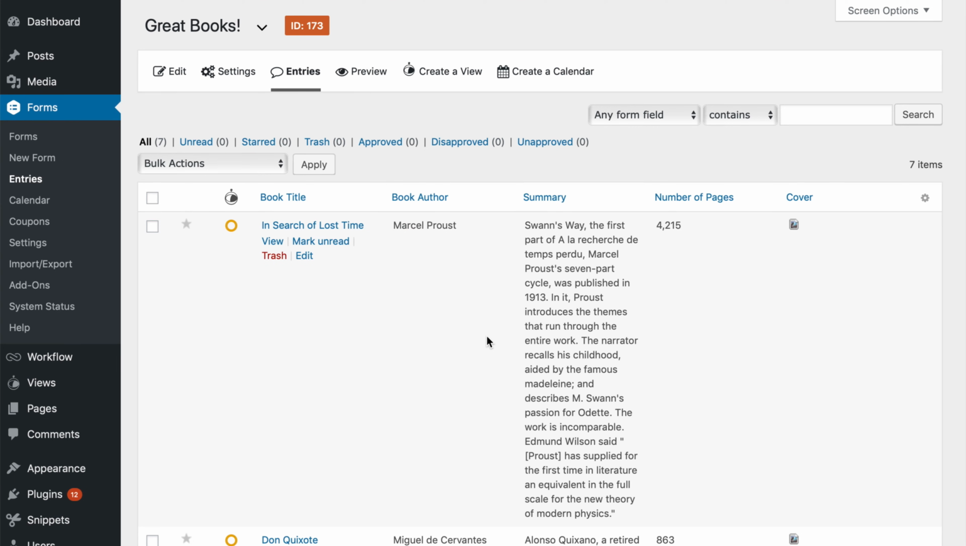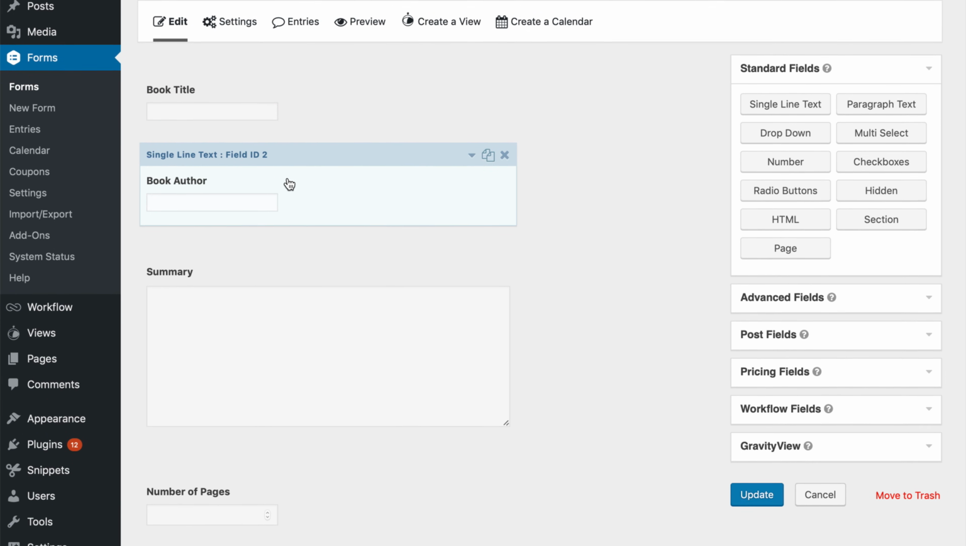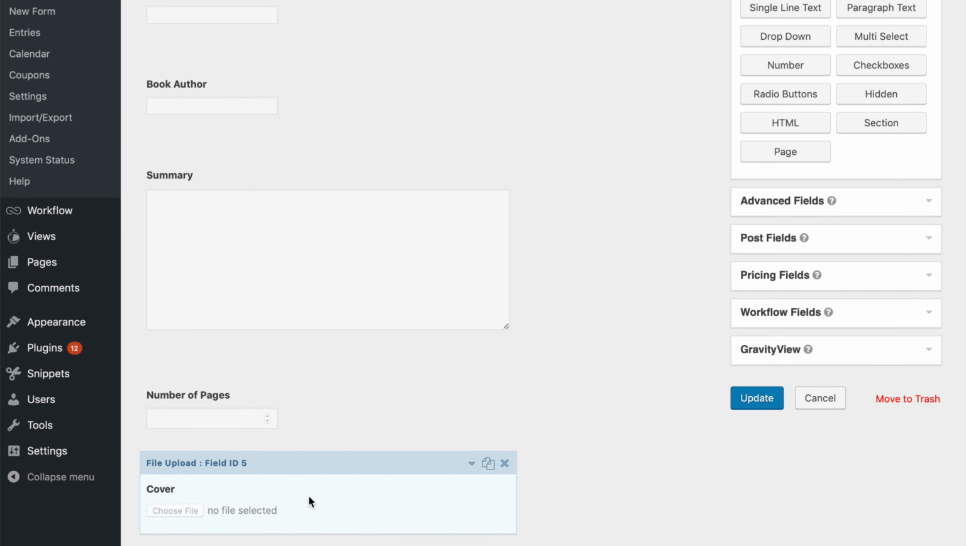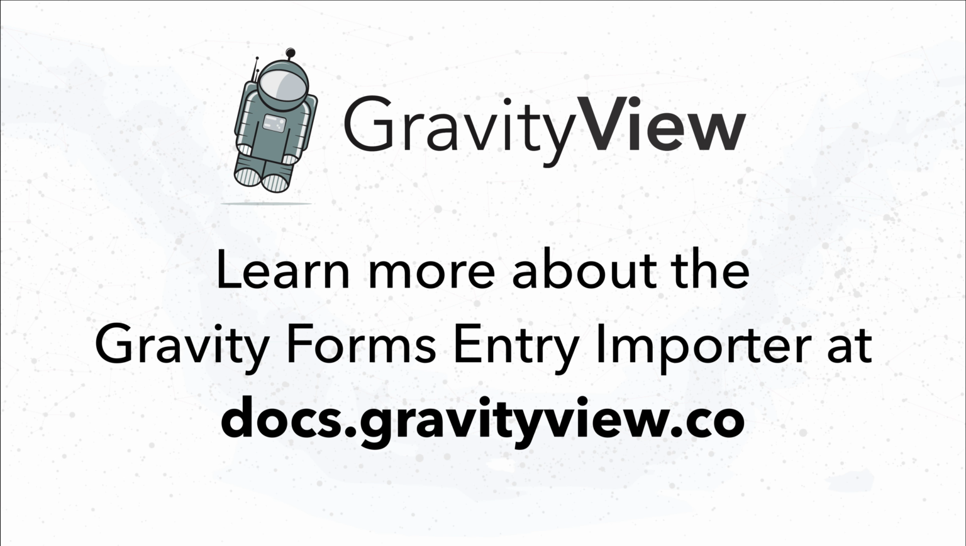And now let's take a look at the form that we created. You can see the book title, book author, summary, number of pages, and cover fields are all there. And that's a quick look at creating a new form with Gravity Forms Entry Importer.